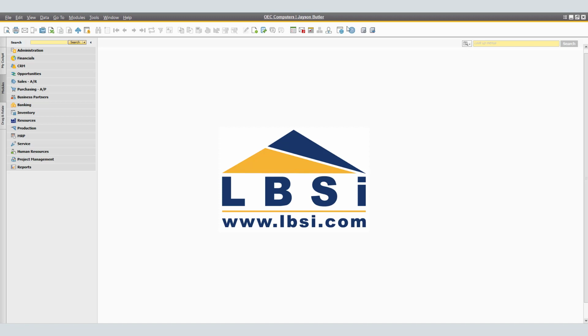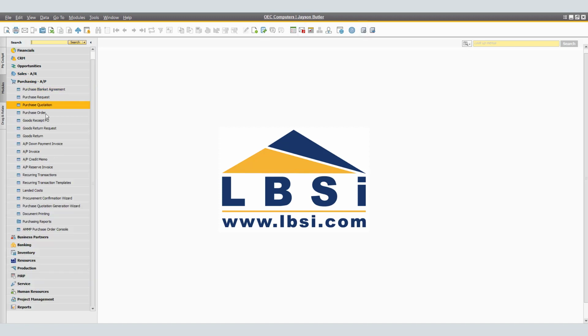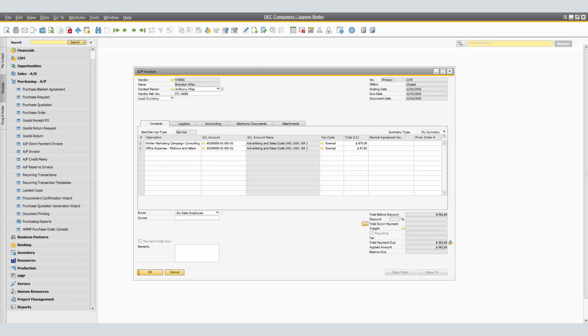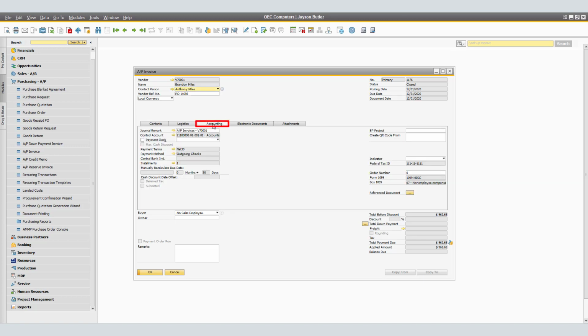We'll navigate to Main Menu, Purchasing AP, AP invoice. In the AP invoice window, you can override the default form and box if needed. In our example, these are found in the Accounting tab of the document. On the right side of the screen is where you find the 1099 form field and box 1099. That allows us to specify which 1099 form will be used to track payments to this vendor and the category for payments. With these boxes set, the payments to this vendor are tracked so that the 1099 form can be created and sent to the IRS as required.